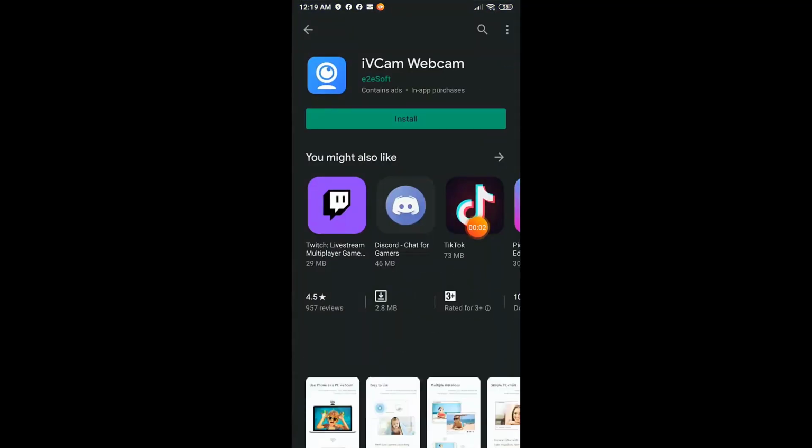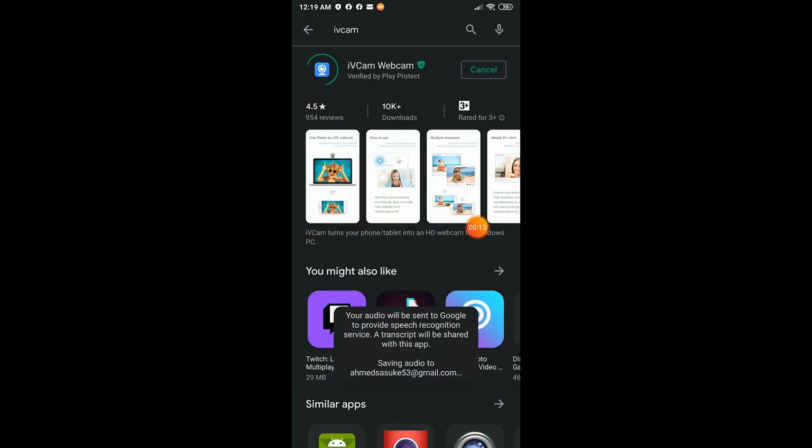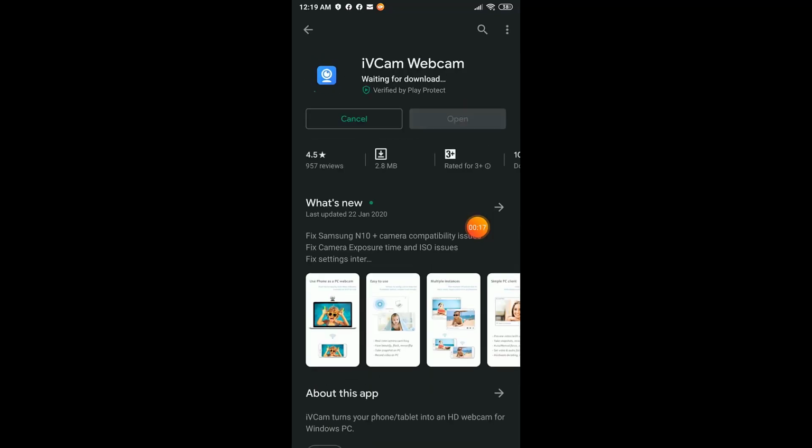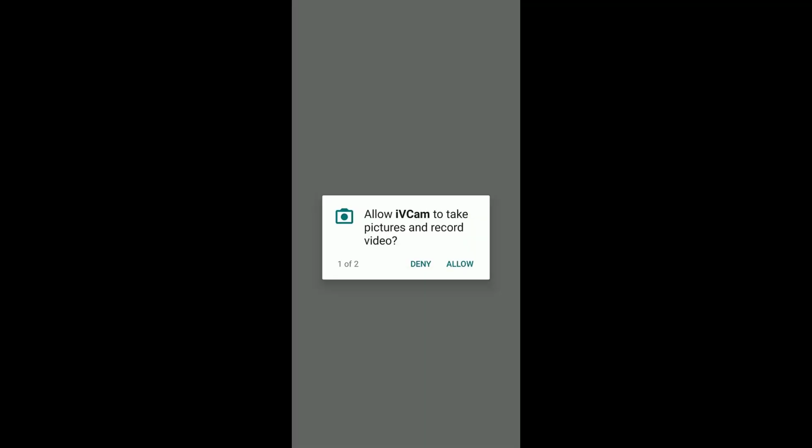Search on Google Play Webcam and install it. Open it at once after installing, and it will work automatically. Press allow, and as you see, boom, it works.